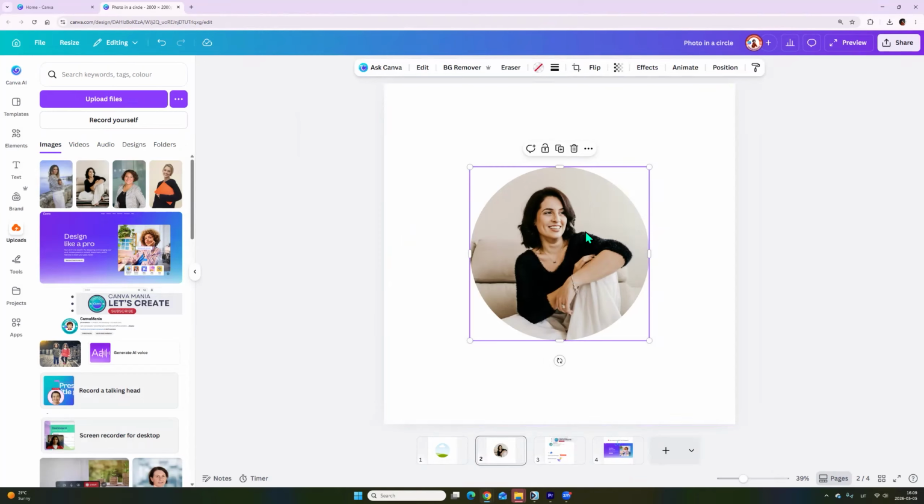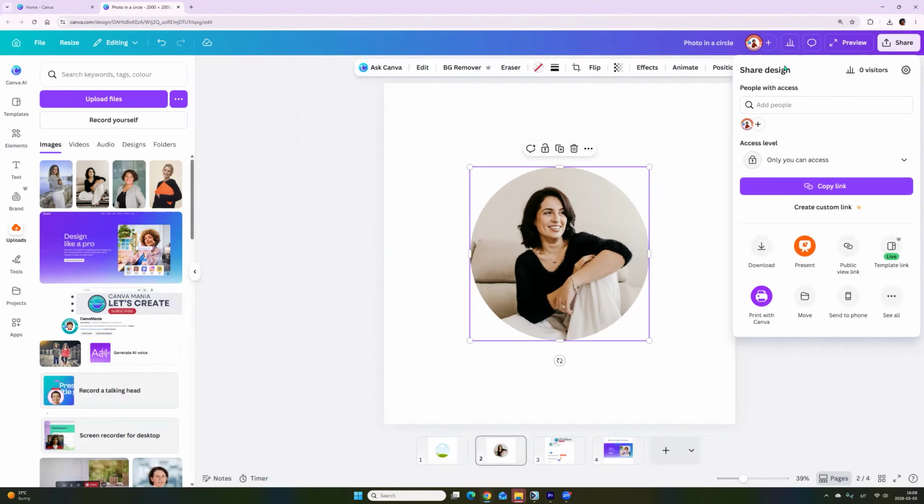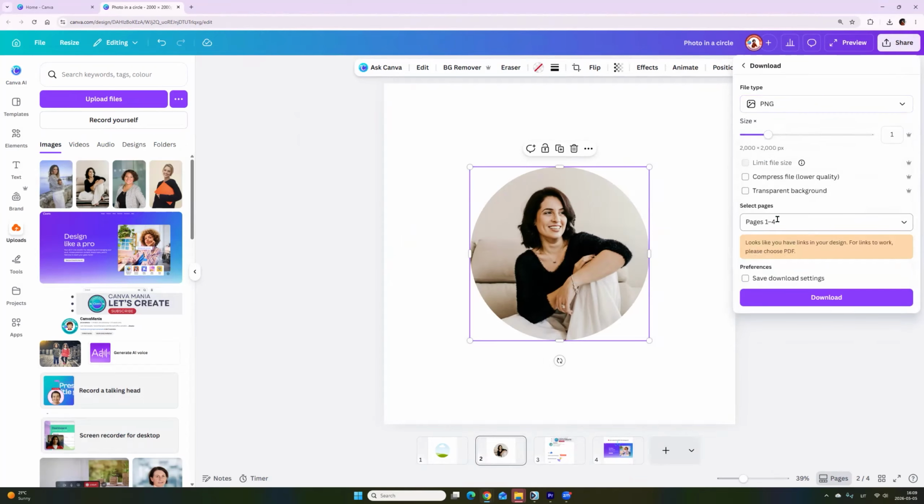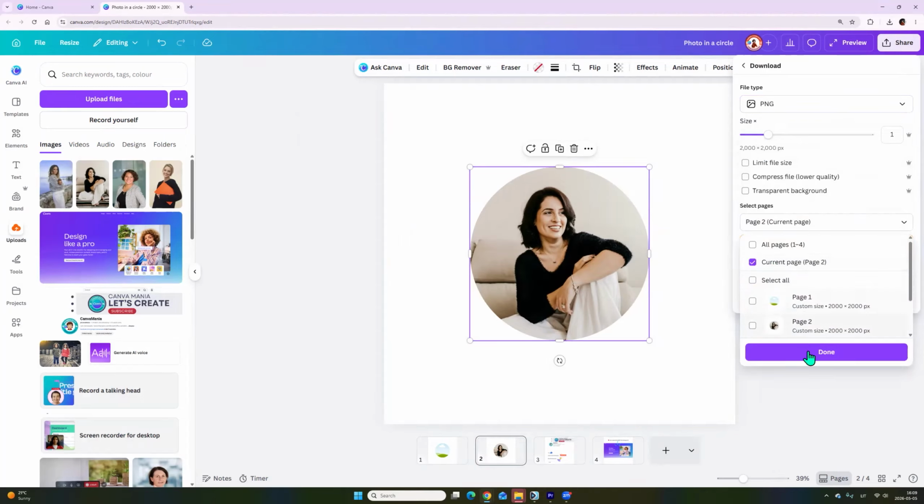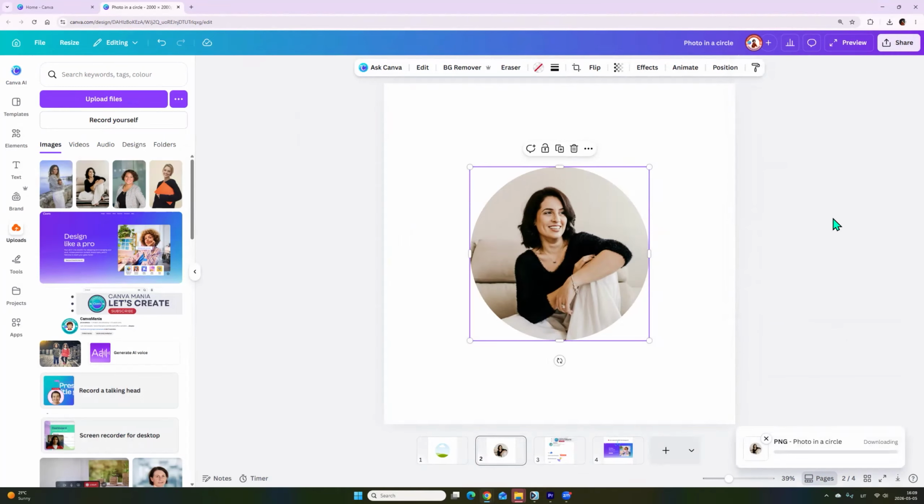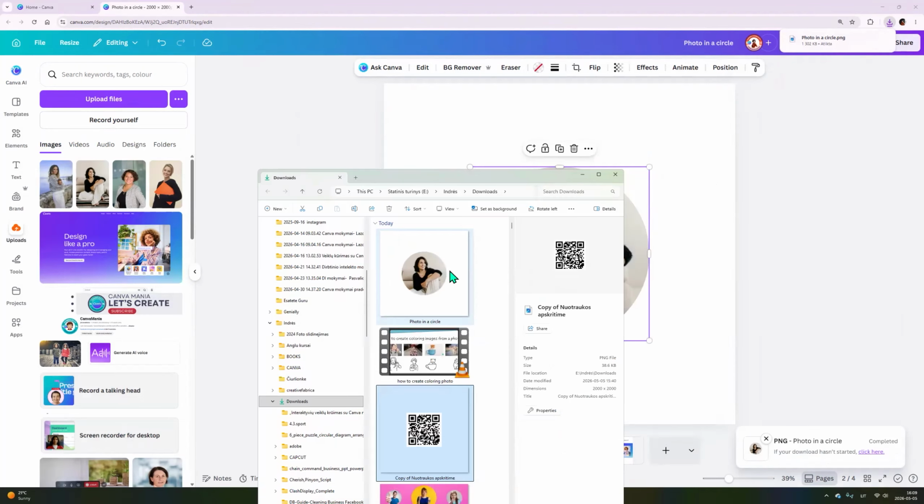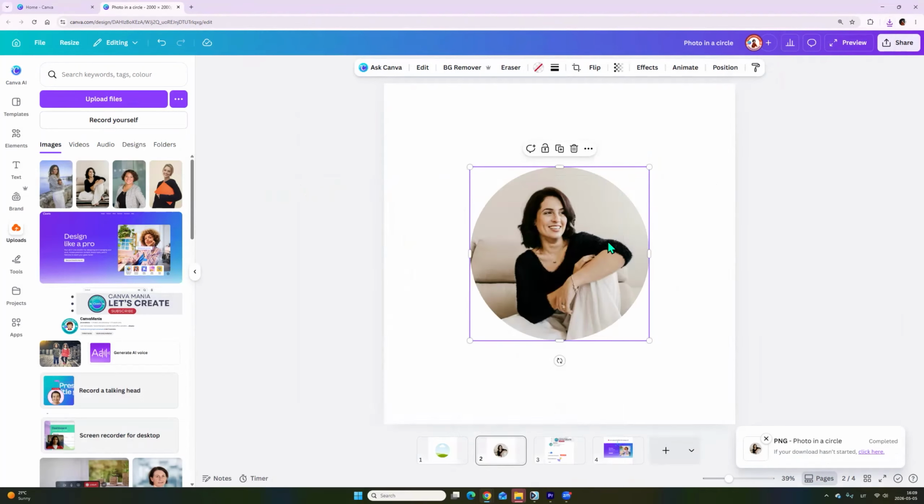If you want to download your photo, you can go to the Share button, click Share, Downloads, choose File Type PNG, select Current Page, and click Done and Download. And you will find your photo into the Downloads folder.